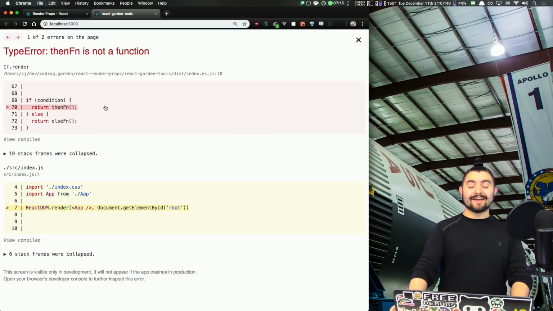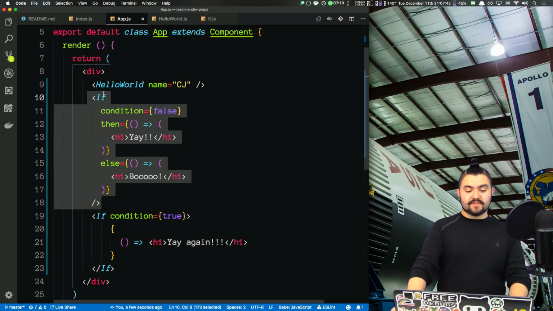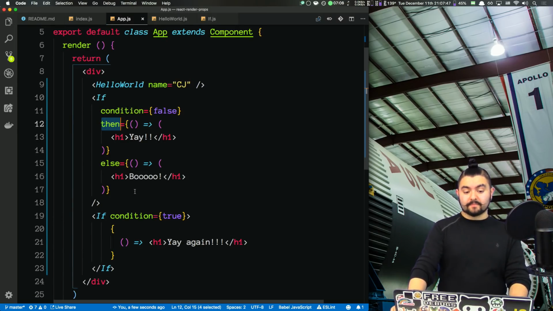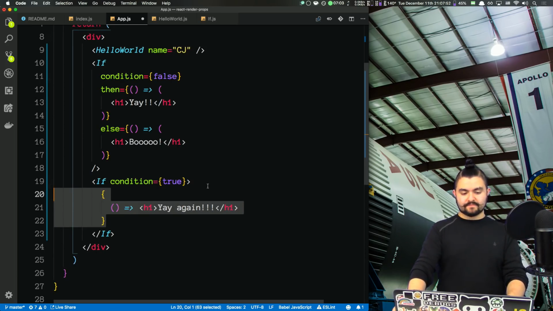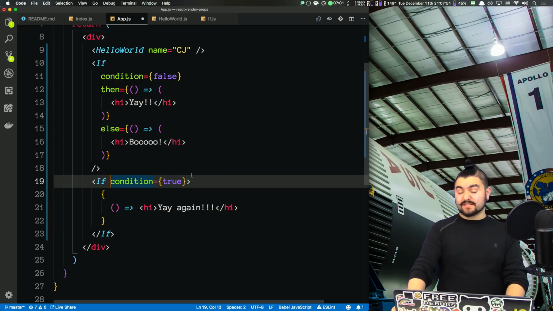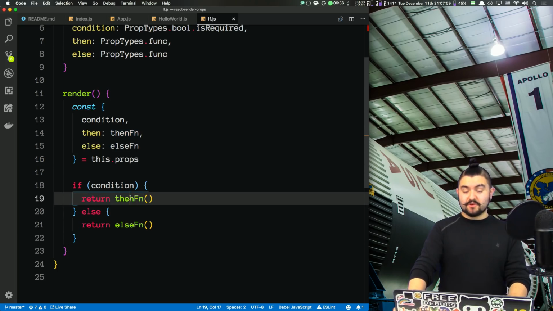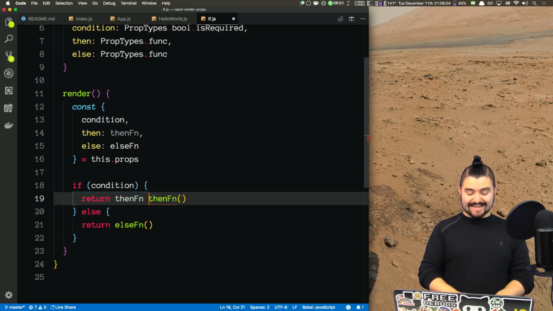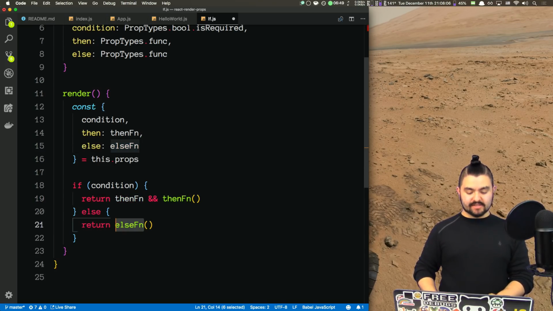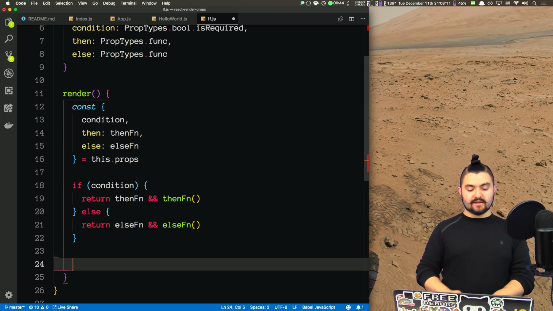It's going to be broken right now because I didn't take something into account. So on this use of the if component, I'm specifying a then prop and an else prop. But in this use, which I haven't exactly accounted for just yet, I'm not specifying those props. But if we look inside of the component, I'm just calling them no matter what. So we can do some basic stuff here. So we can say then function and then function. So that will basically just say, if it's defined, then invoke it. Otherwise, do nothing. And then if neither of those things were defined, we're going to return null.